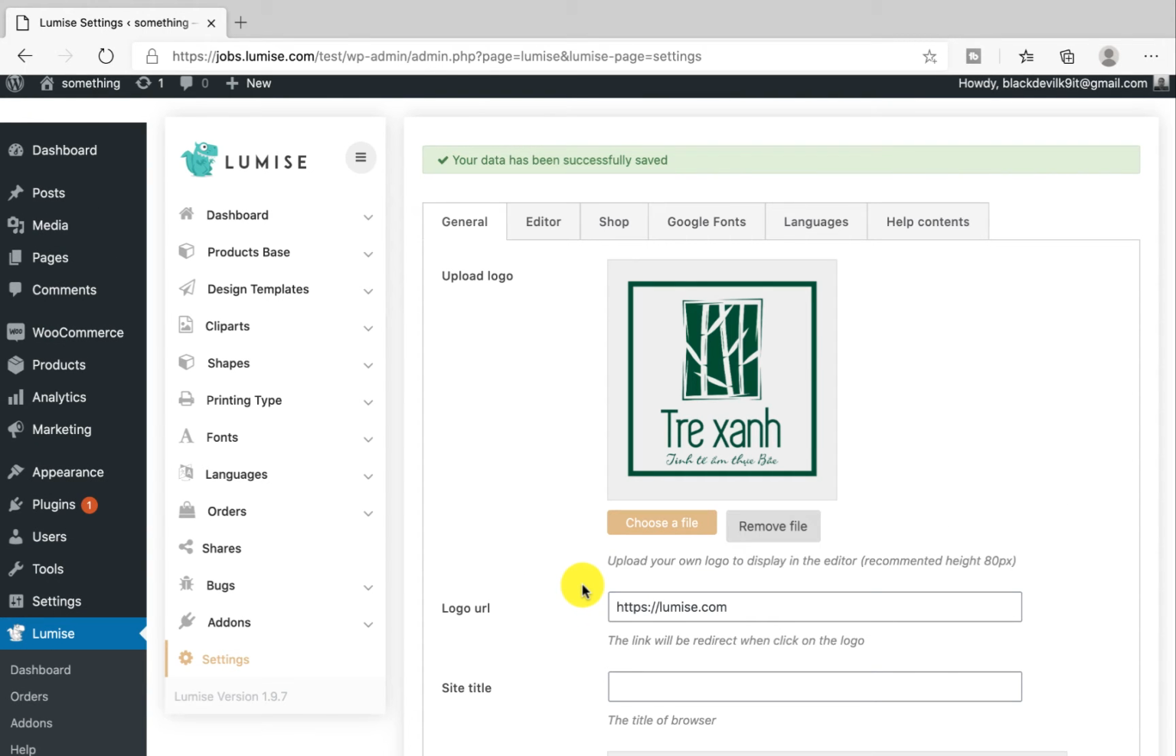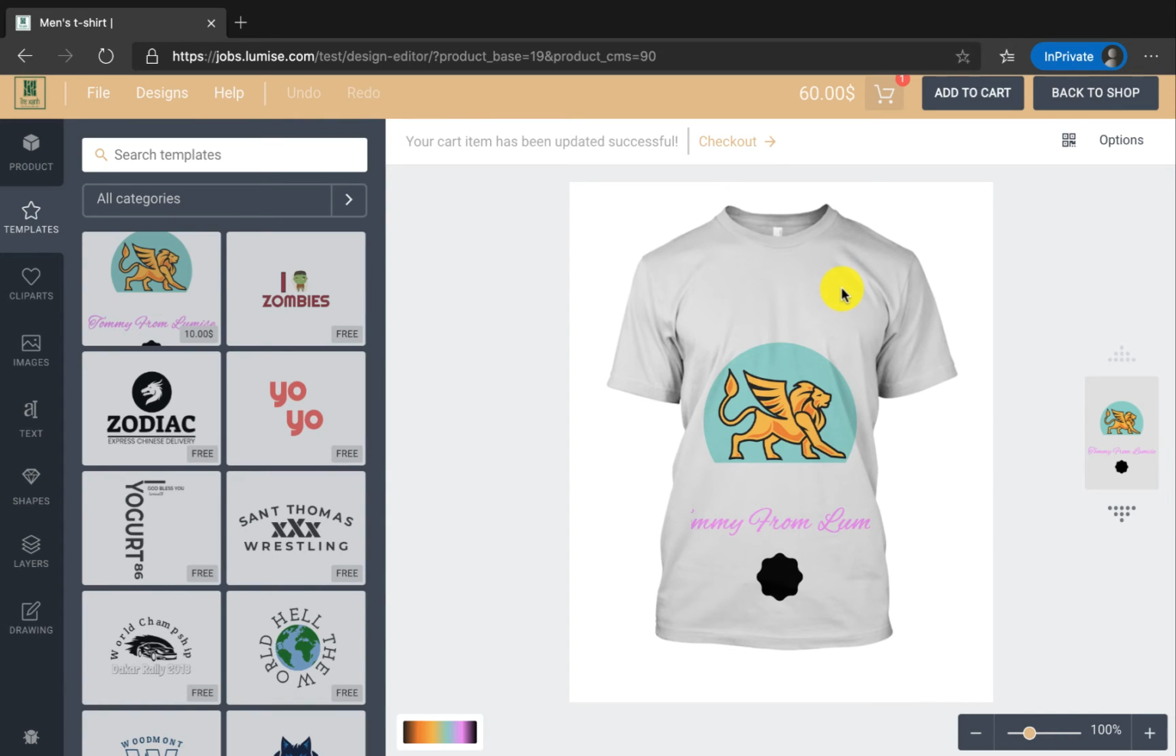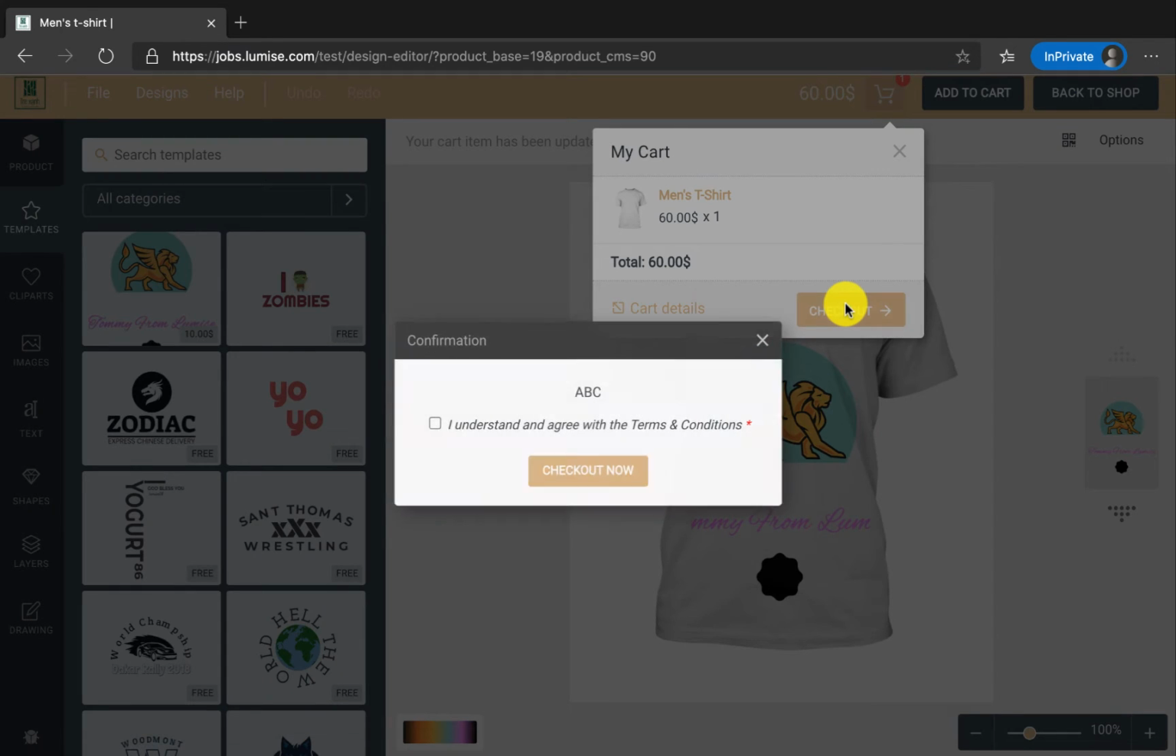Okay, let's go to the front end of Lumise to check it out. So this is the front end of Lumise. You can see the logo has been changed, the favicon has been changed as well, and the color theme changed. Whenever your customer checks out like this, this is where you show your terms and conditions, and they have to click on understand and agree in order to check out. If they don't, they cannot proceed to check out their orders.